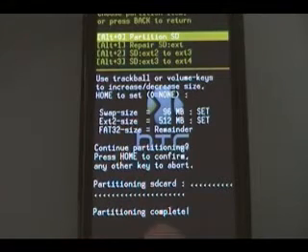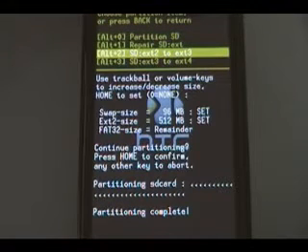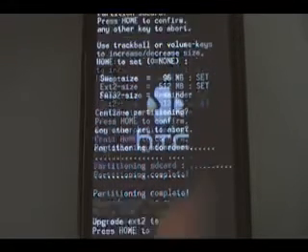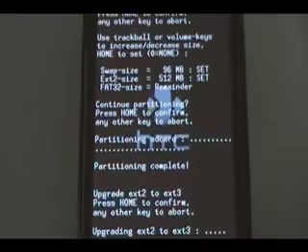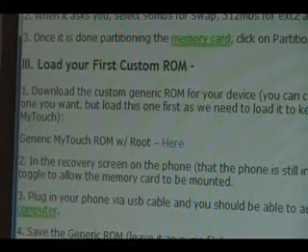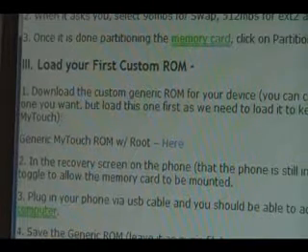Once the partitioning is done, we're going to scroll down to SDEXT2 to EXT3, click Home to Confirm, and let it upgrade the EXT2 partition.